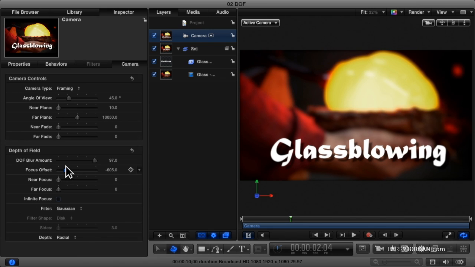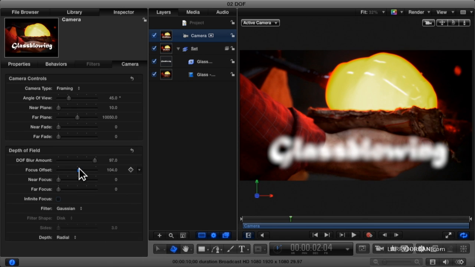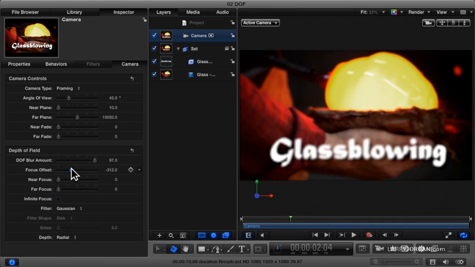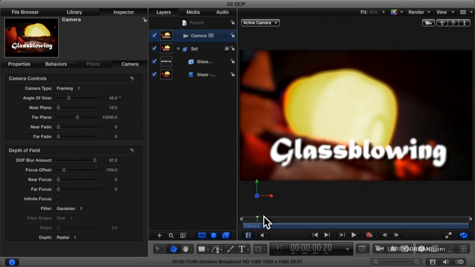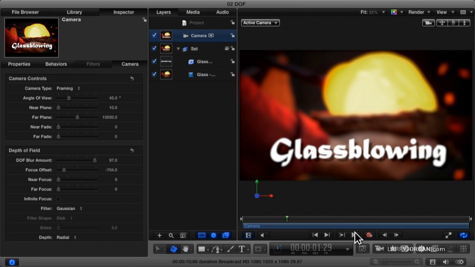Do I want to focus on the text? Notice the background is out of focus. Or do you want to focus on the background? Notice the text is out of focus. So I can change from one to the other. In fact, I could just keyframe this. Let me just start by keyframing. I'm going to set a keyframe and set the focus offset so glass blowing is nice and sharp right there.